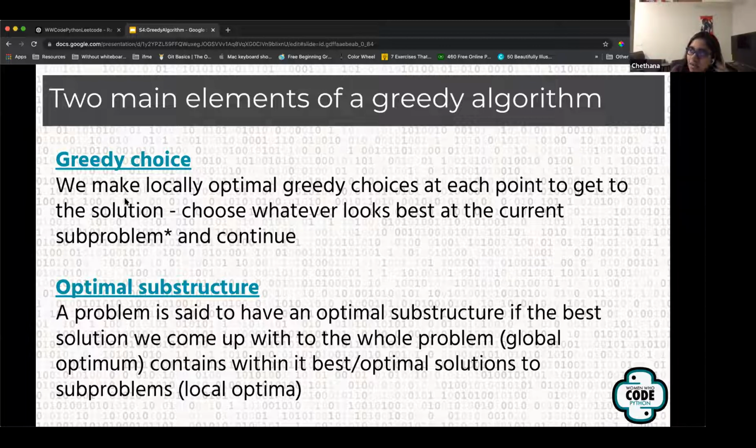When we say greedy choice, it means we make locally optimal greedy choices at each point to get to the solution. We take one particular subproblem, and if we solve it optimally, we've solved it. So how do we solve it optimally? We just pick whatever is the best we see at that moment. And that's it, we solve that subproblem. We do this greedy choice at each step of the problem.